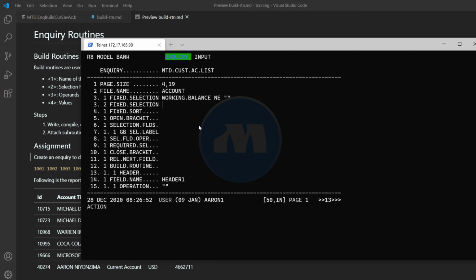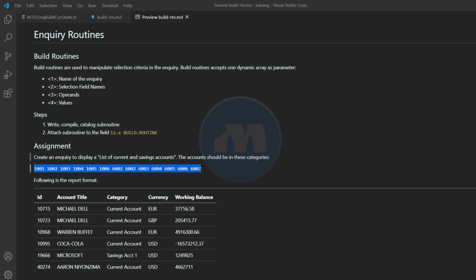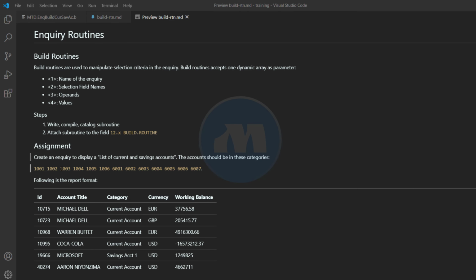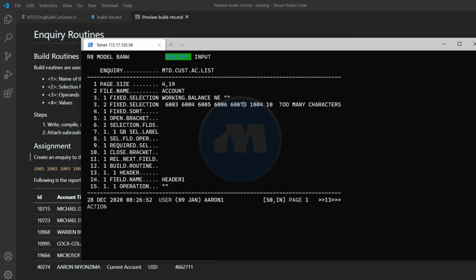Let me expand. And you might attempt to say category equals, and you get your list. Copy and paste it here. But as you can see, the system says too many characters. So this selection box has its own limitation. You cannot put such a long list of categories as fixed selection criteria. It won't work. Okay? So here the solution is obvious: to use a build routine. And the build routine won't have this limitation.